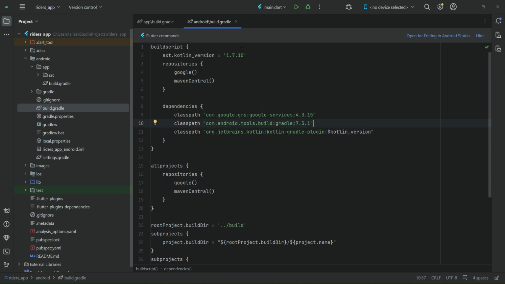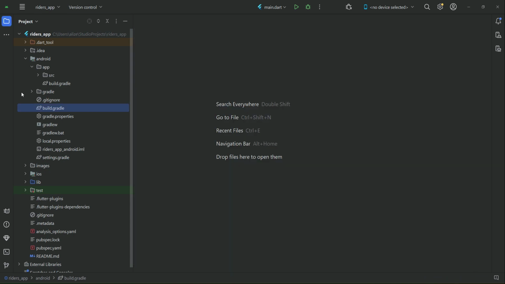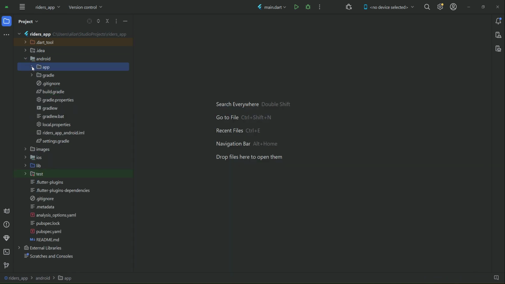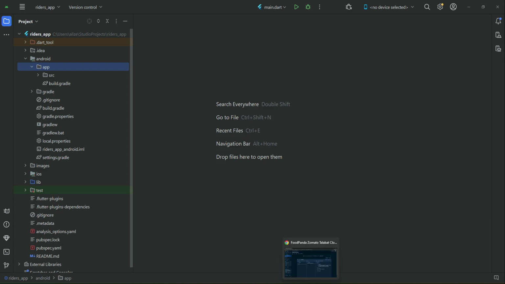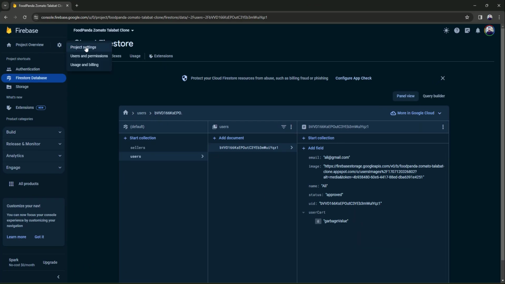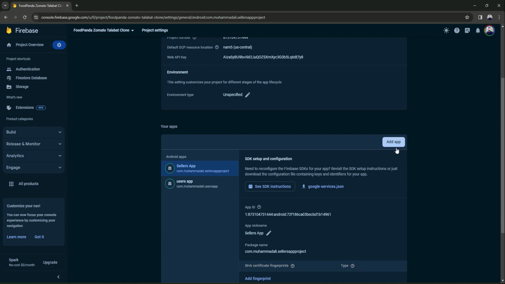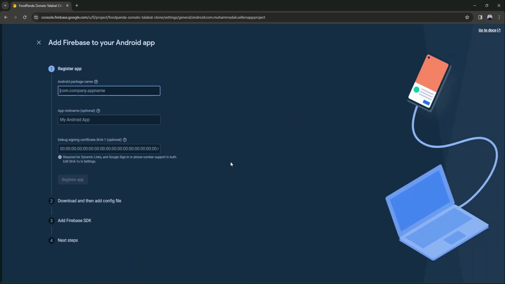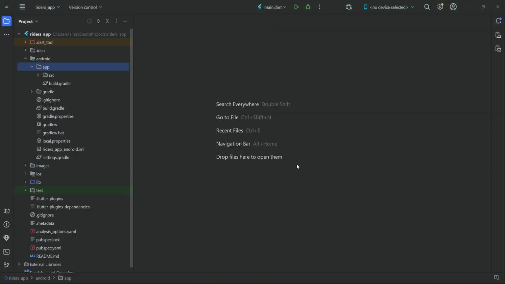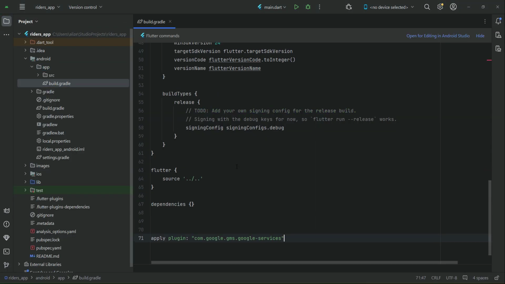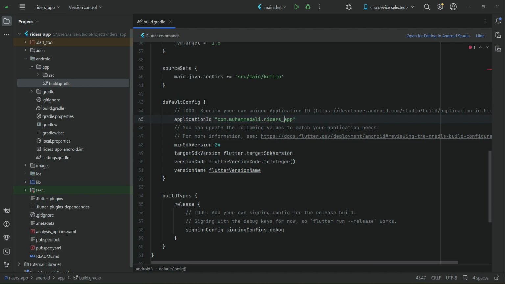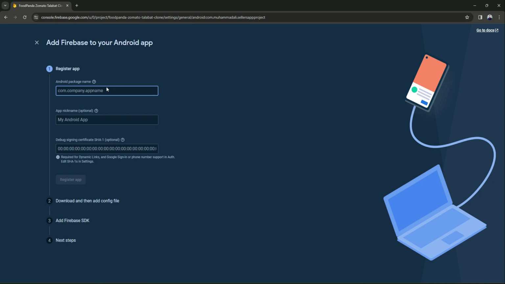Now once you do this, next thing is simple, that is to add the google-services.json file inside the app folder. So for that purpose, go to your Firebase console, click this gear icon, project settings, and then in here click on this add app, Android, and the ID, which is the application ID, it will be Riders app. So copy this, come back here, simply paste that here. This is our Riders app. Then click on register app.